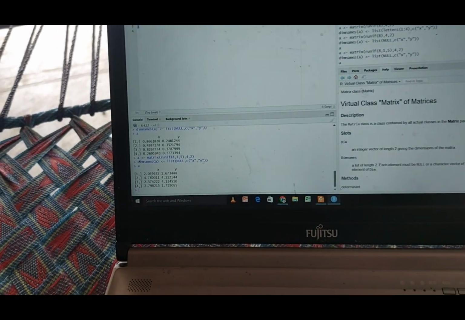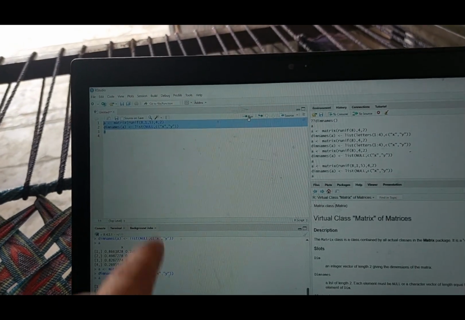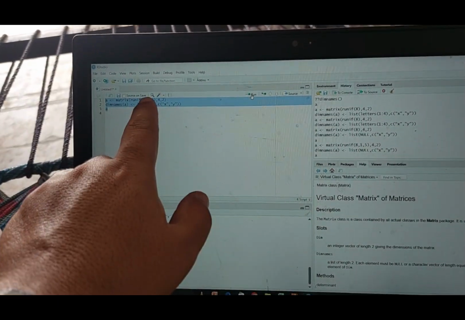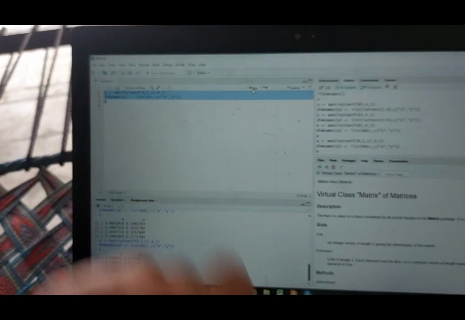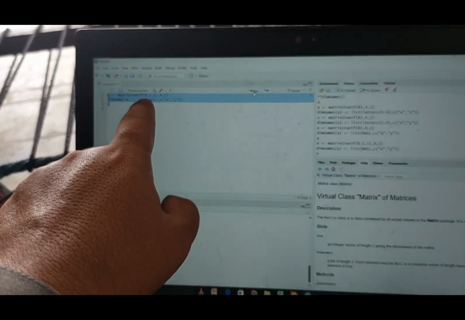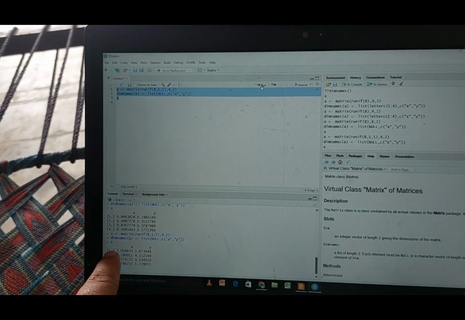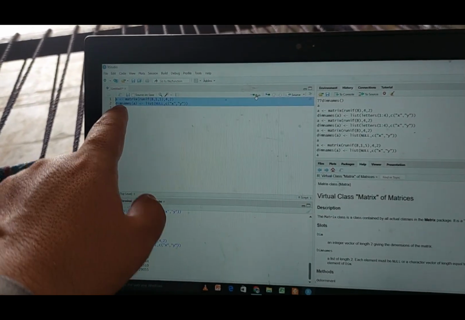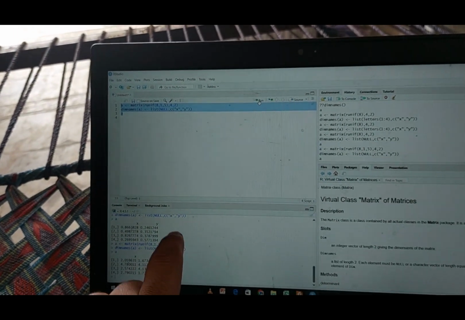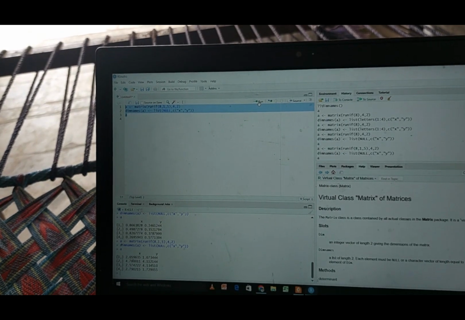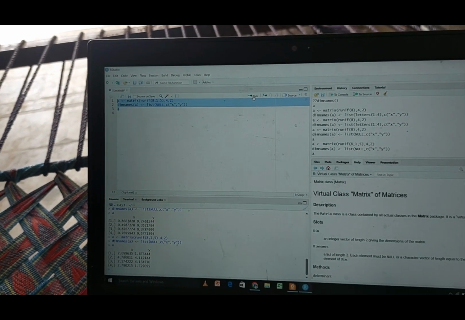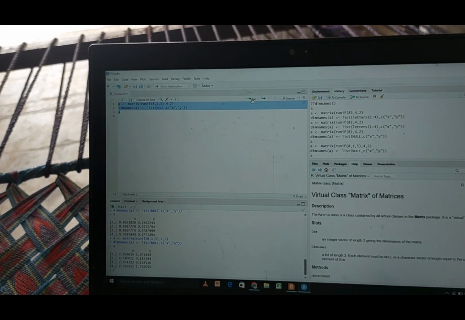So that is how you can use the runif function to define the matrix, and then the list function to define the rows and columns dimension names, and then print it here in the console. This is example 1.8.